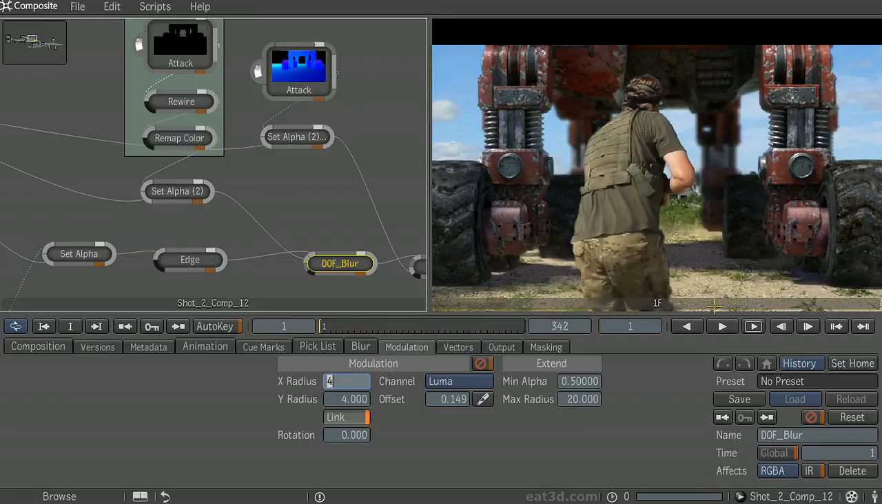So my X radius, again, I want the focal plane to be about here. I'm going to bring this down to maybe 2. And that right there is maybe a little too much, so maybe 1.5. And let's not judge this just by this shot right here. Let's go ahead and move forward a little bit and see what happens.